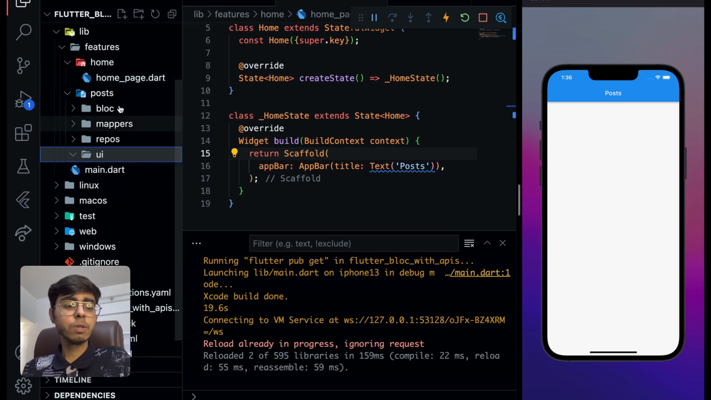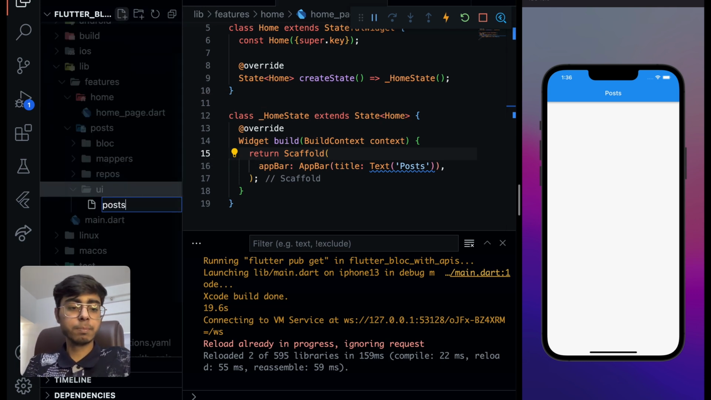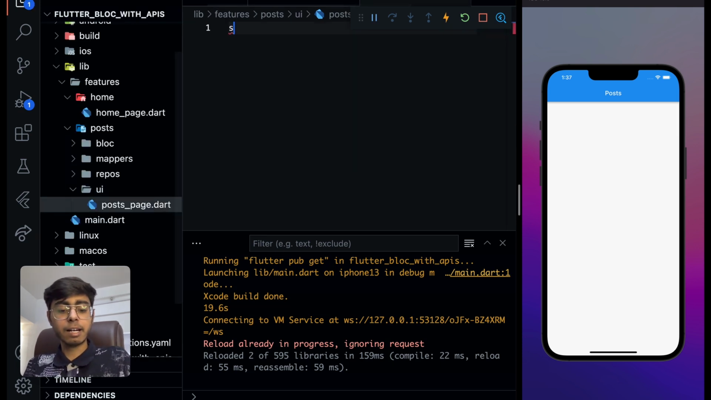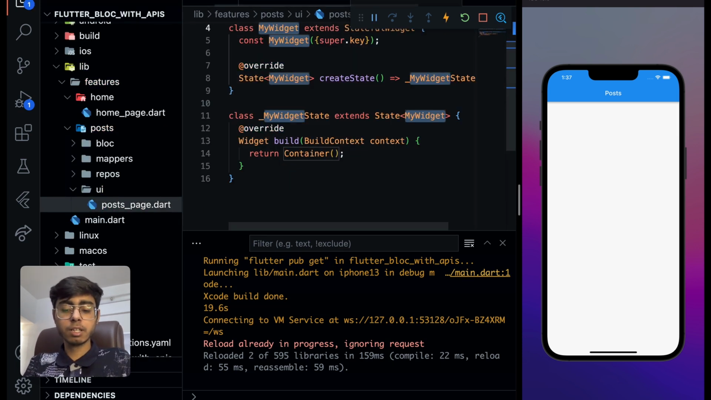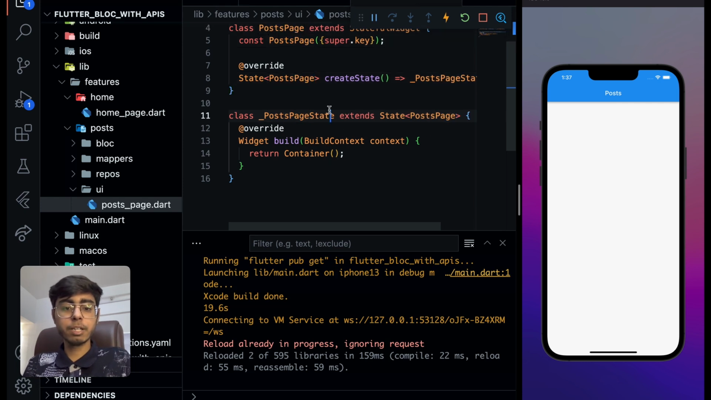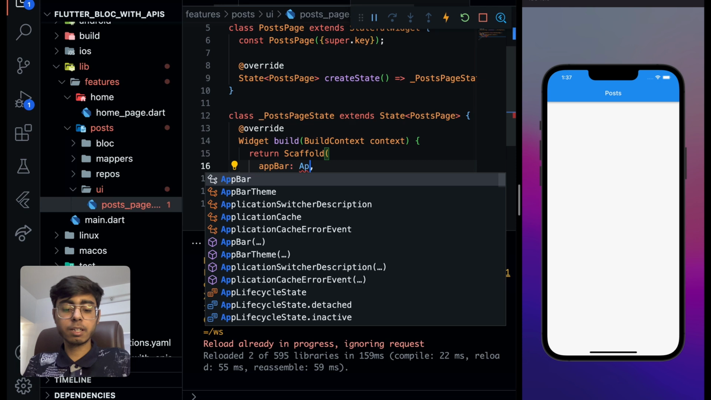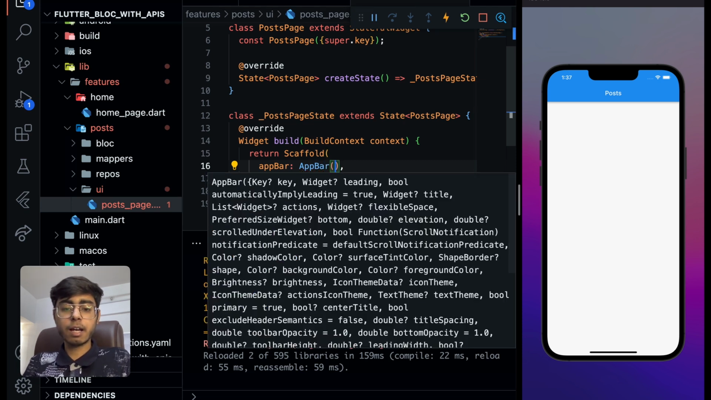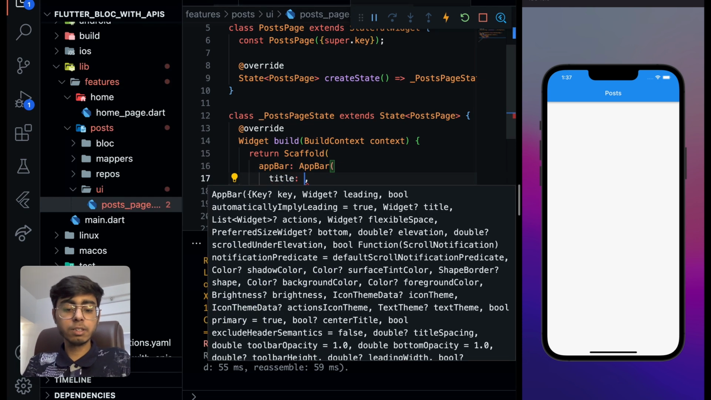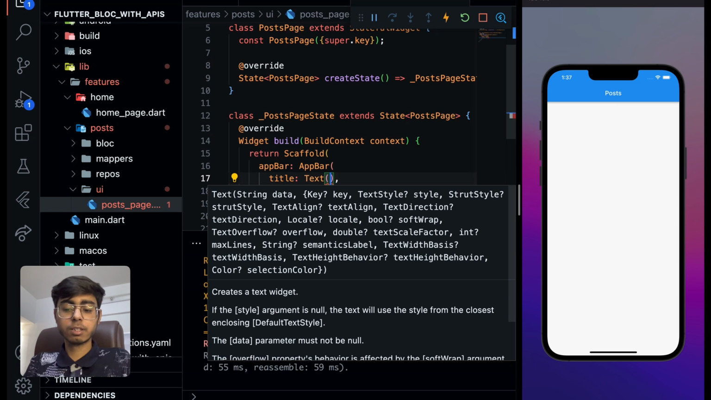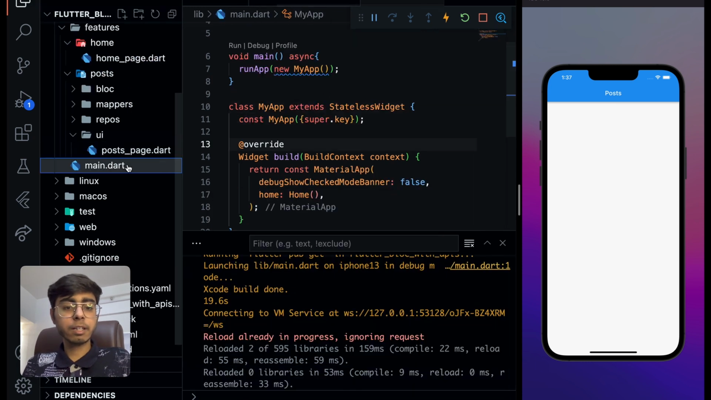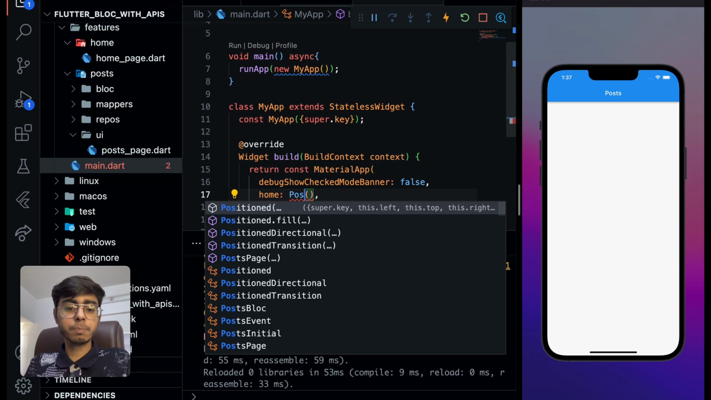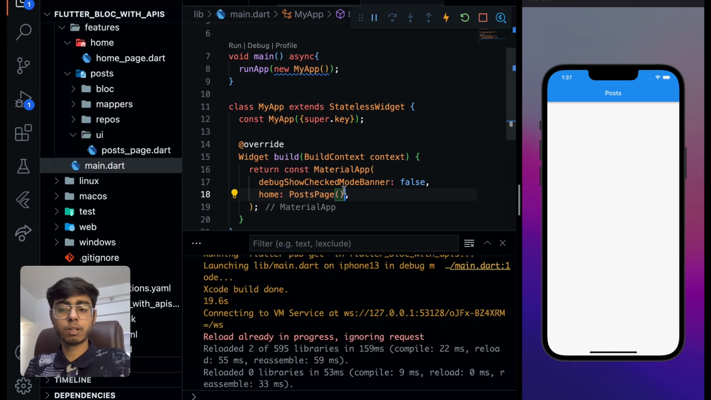So this UI folder is going to have post page.dart, and I am going to have a stateful widget which is going to be post page. This is also going to have a scaffold, and the same thing, app bar, and I'm going to have a title over here which is going to have text, post page, right? And now I can remove home, and I can just say post page. I don't need home for now.